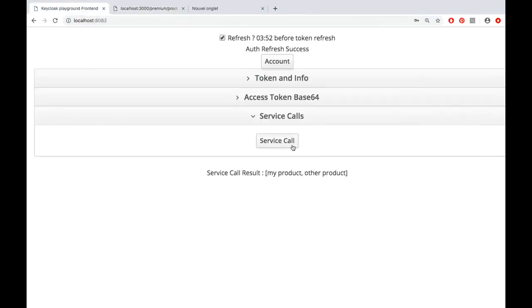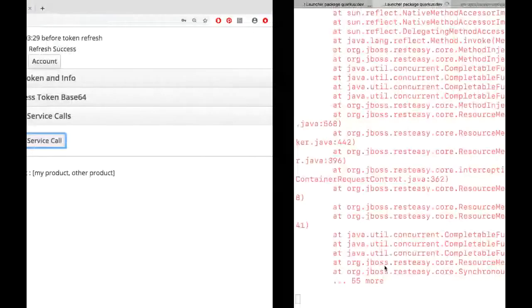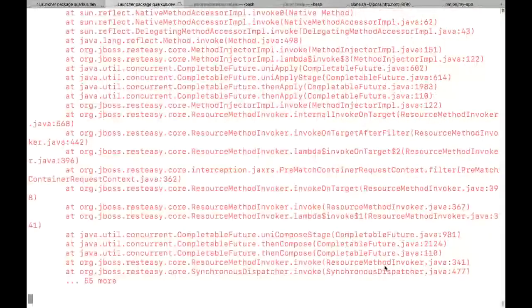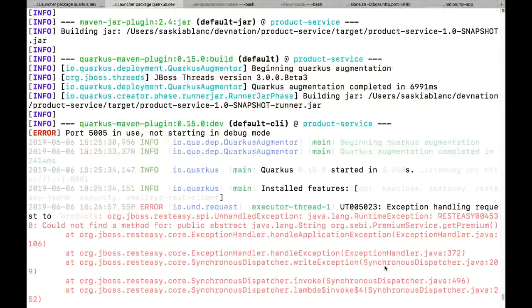And if I go back here to my app, now if I do my service call, I should have a third product coming from my Node.js service. And let's hope the demo gods are on my side. And if I call here my products, well, I'm not lucky because it's complaining. Oh, you see, I maybe missed something during the startup. Could not find a method for abstract get premium.